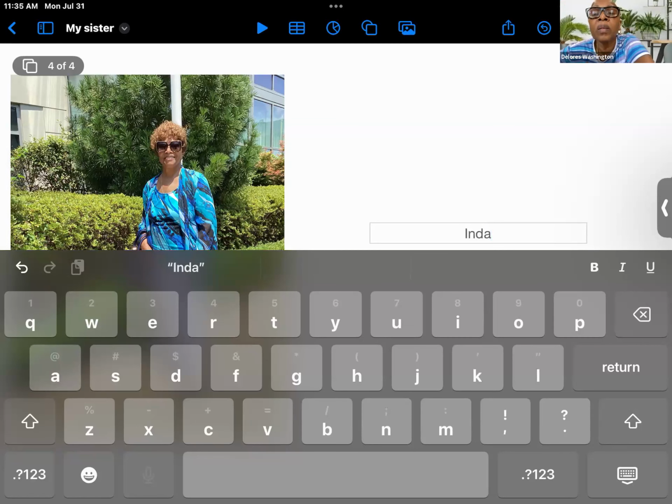I-N-D-A. India graduation. Is it spelled like I-N-D-I-A, India? I don't know how it's spelled. You have different ways of spelling it. So you're spelling it like the country India, D-I-A.